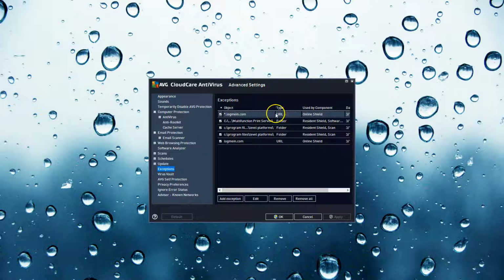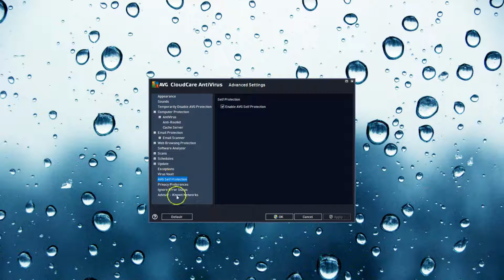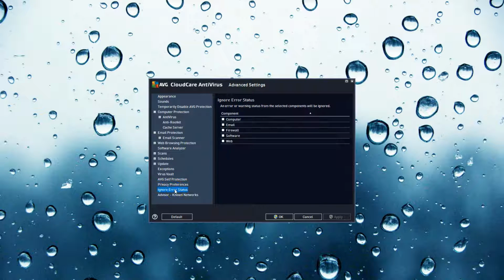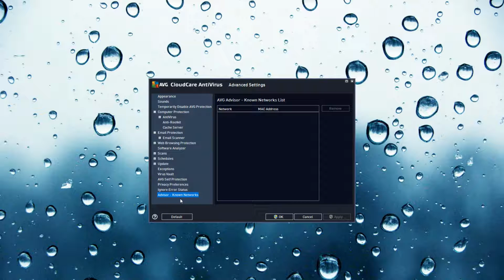So if we want to tell it to not scan a drive or not scan a certain site, for instance, we can go here and adjust how it handles items it does detect as malicious.